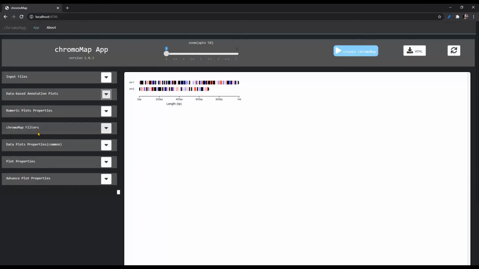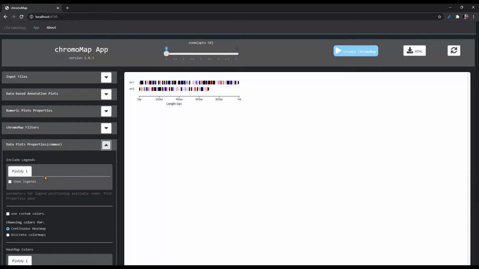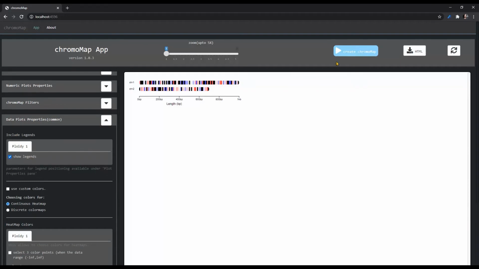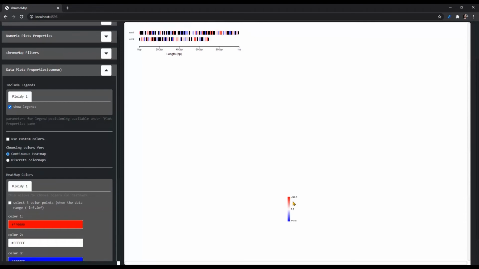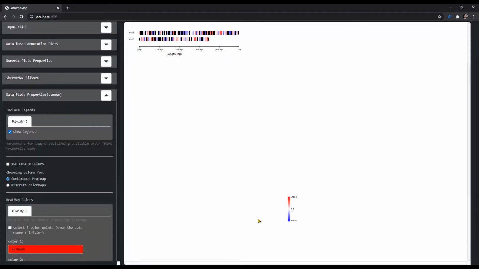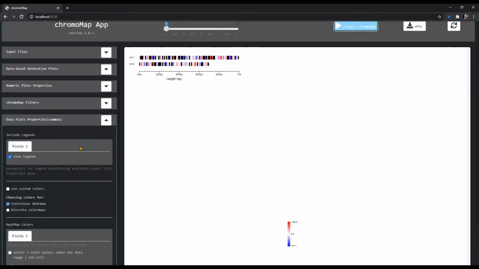And let's go to the data plots property and say show legends. And when you show the legends, you see the legends here. The negative values are red and the positive are blue. Again, you can adjust the legend. I'm not going to do it. I'm just going to quickly show you how you can change the colors in this case.